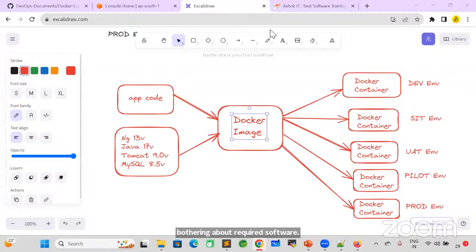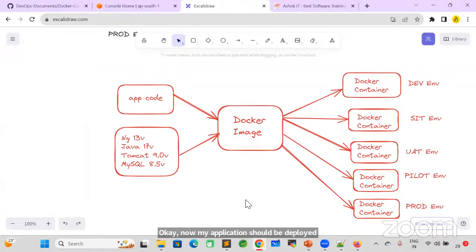Now, my application should be deployed into 20 environments. What do I need to do? To deploy my application into 20 environments, what should I do? Do I need to install the required softwares on all 20 computers, or do I just need to take the Docker image and run the Docker image?